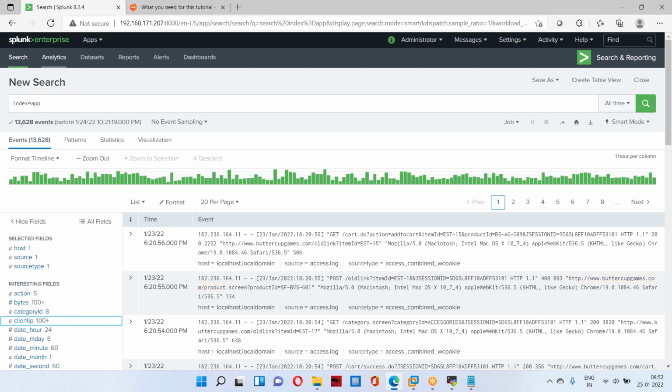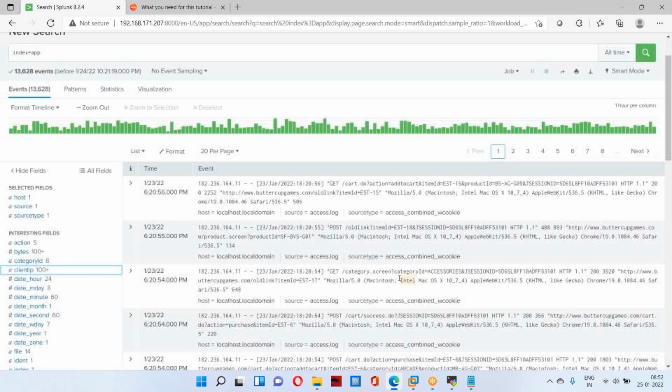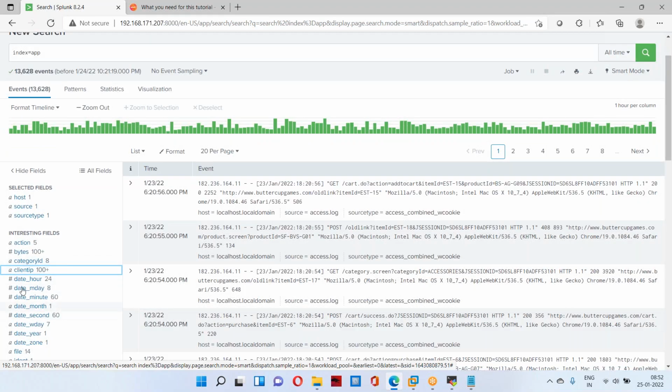Actually I have to explain how this UI looks and what the interesting fields are. Tomorrow we'll pick that one. It will take 15-20 minutes for the visualization, stats and patterns. For now, just remember how Splunk is going to ingest the data and how it creates the fields. Using these fields only we'll play with the queries. If you don't have a field, you can't write a query.